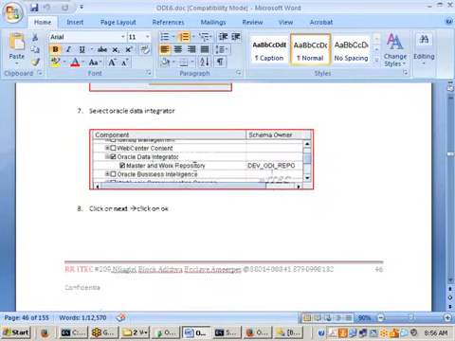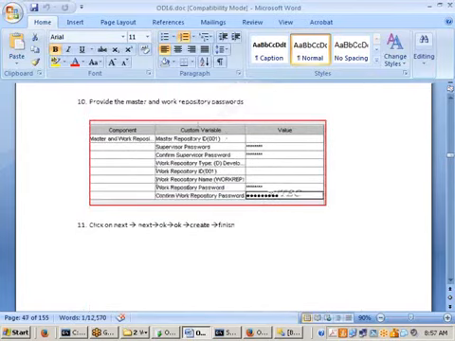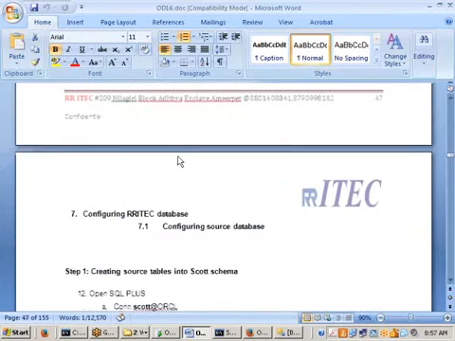Select Oracle Data Integrator. Click on next, click on OK. That's how we are creating the master and work repository. We are providing all these things. That's it. We completed creating master and work repositories.